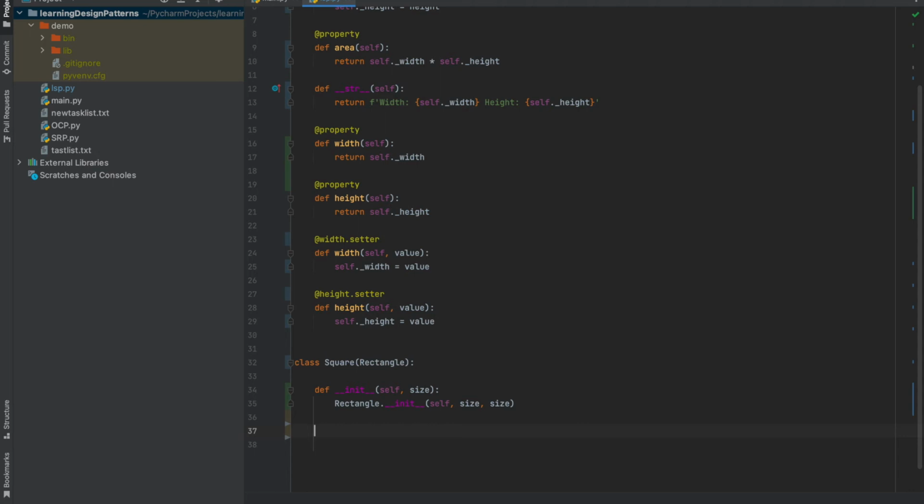So say for example, if you want to change the width of the square, then the height should also become the same as the width. And similarly, if you change the height of the square, then the width of the square should also change to the height of the square, which means both these values should be the same at any given point of time. So you can define the setters as follows.